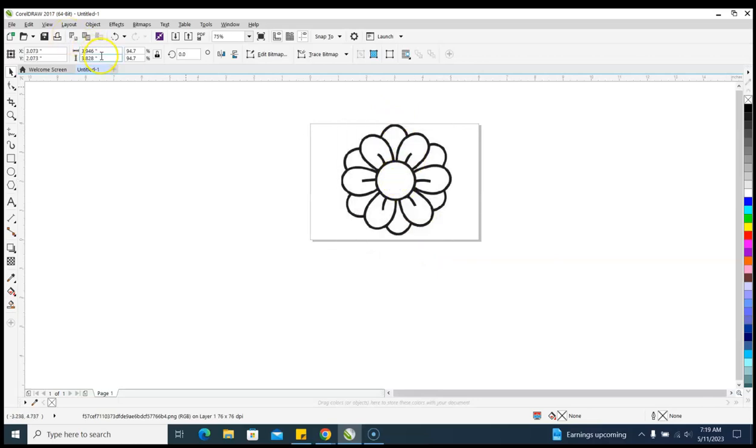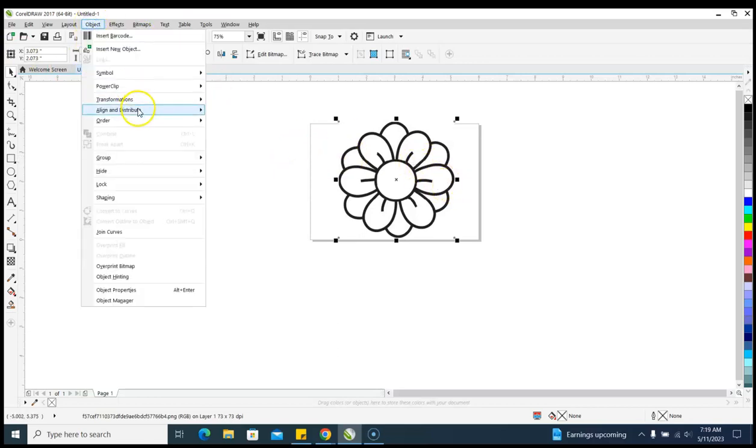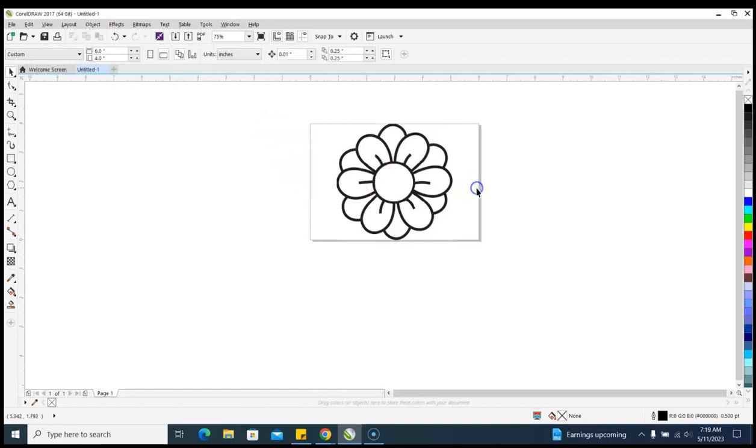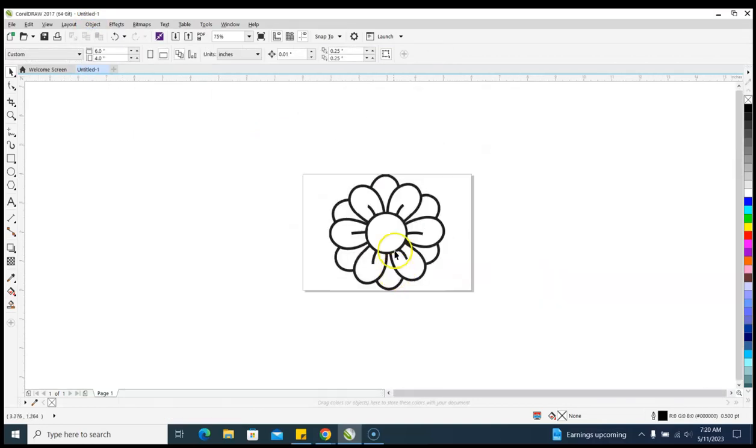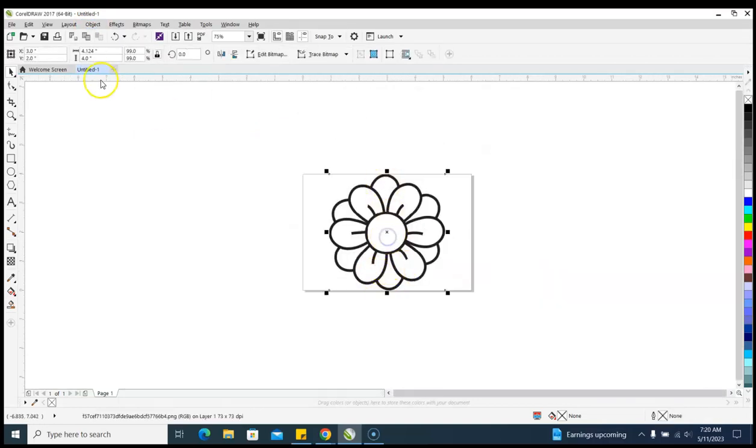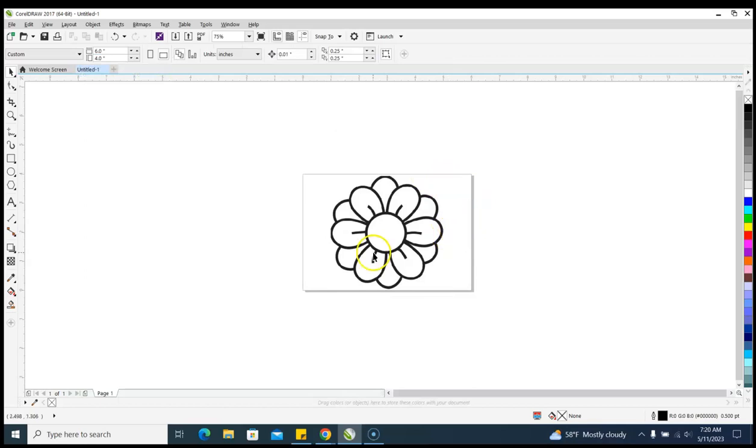If you want to get it exactly 4 by 4 or something, make sure you're locked here, and you can take the object size and make that 4. Okay. But then we see it's a little bit wider, but that's okay. I can also go Object, Align and Distribute, Center to Page, and get it right in the middle of my drawing sheet to make sure it's centered right on the 4 by 4. Maybe I'd make it a little bit less just because I can see it's a little bit tall there, 3.9 maybe. And we have everything on the page.